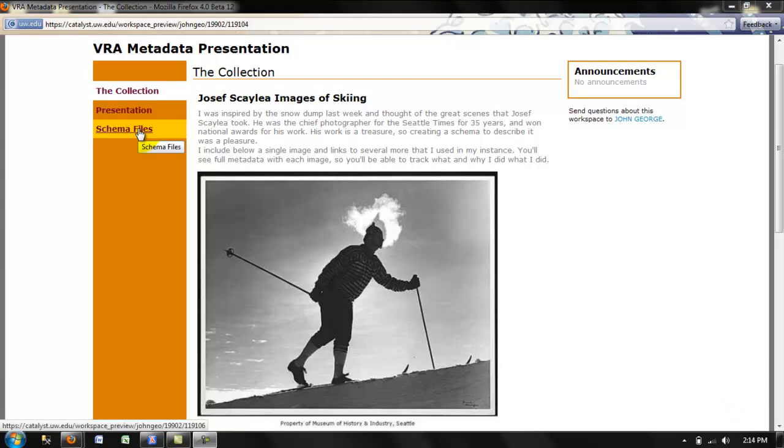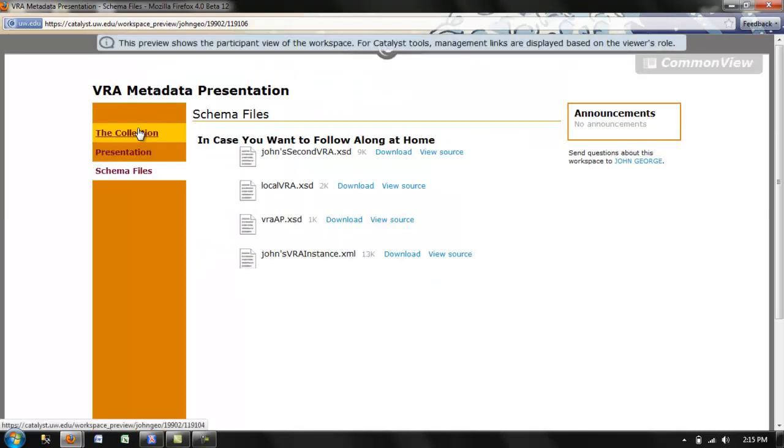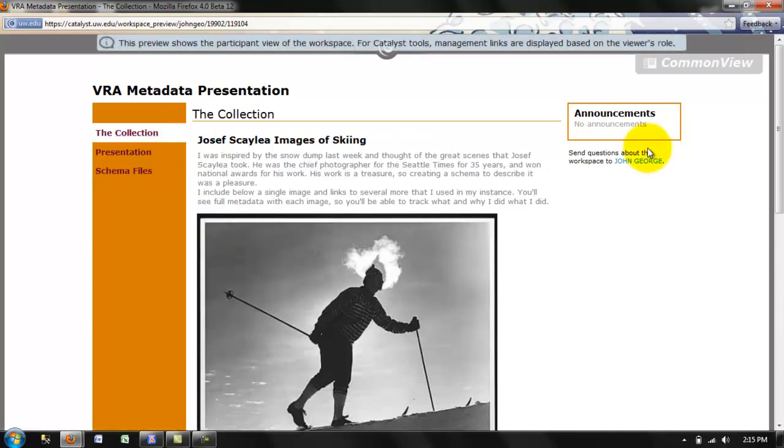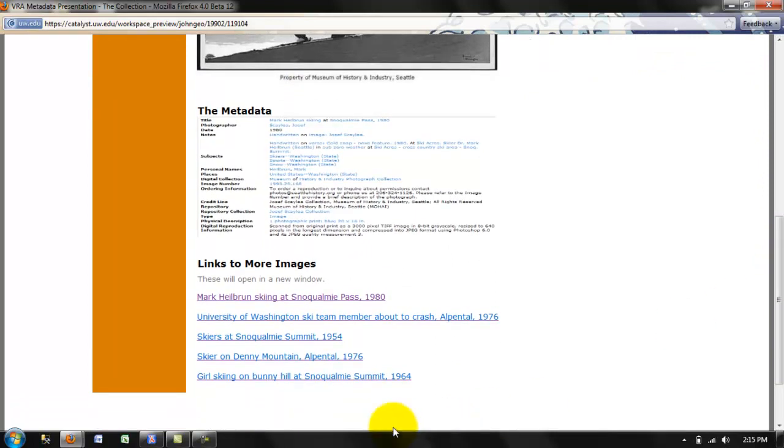Since you're listening to me, I assume you found the website, but a quick overview. I've got some schema files in here that I created for the assignment. Feel free to look those over. I made 3 and then the instance as well. So download them, look at them if you want. The instance is all based on stuff that's in the collection, which back here on the first page is down at the bottom. These are links to those images, and I do encourage you to check those out. There's some cool stuff here.